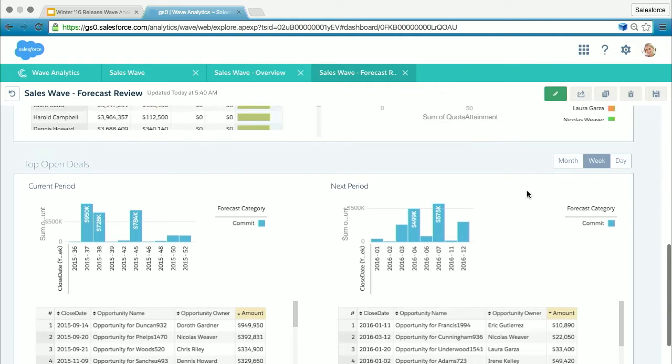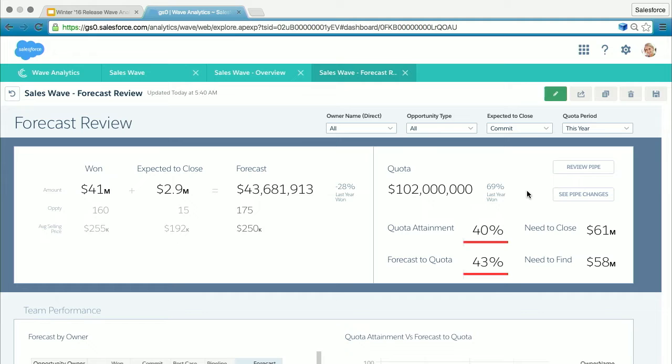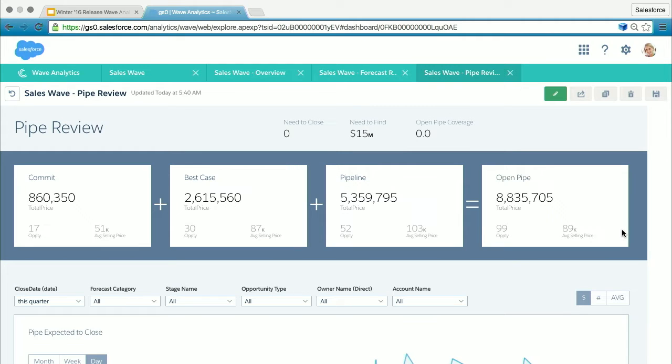So again, behind it is Wave, which means everything is faceted. I can filter on everything. I can really drill down. And a good example of that is another dashboard that we have created, which is, for example, Review Pipe. So Review Pipe is really a drill down on all the open pipe that you have.